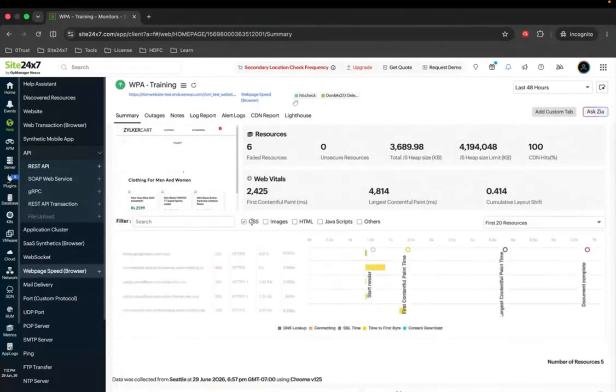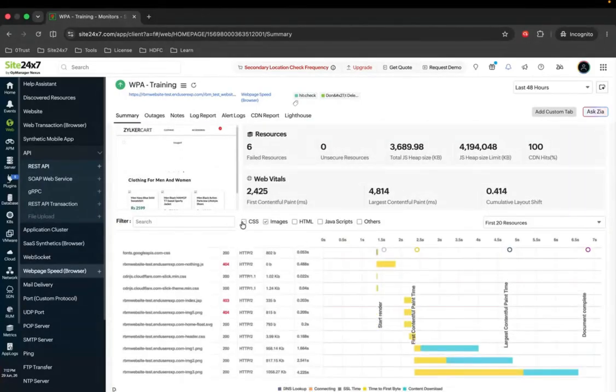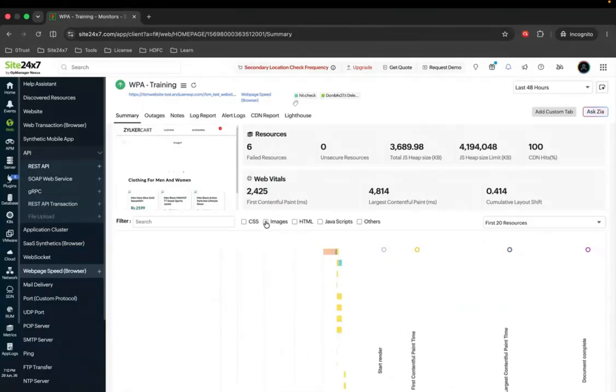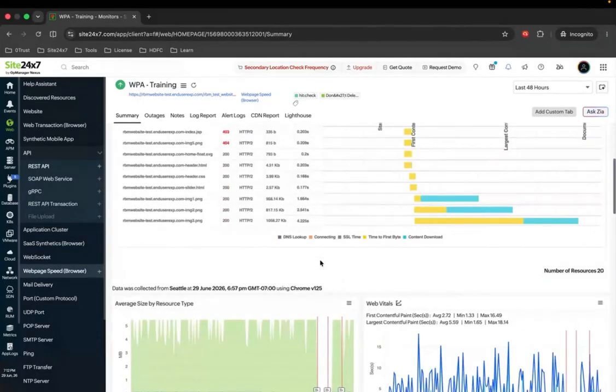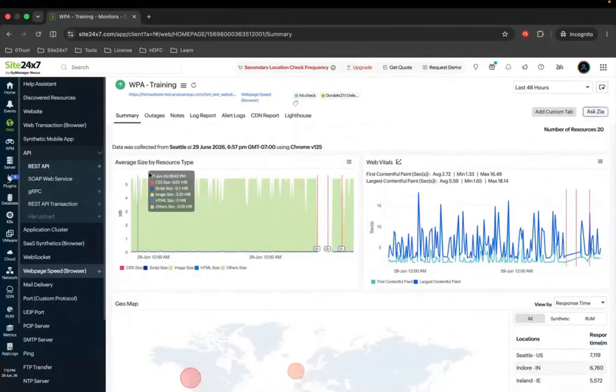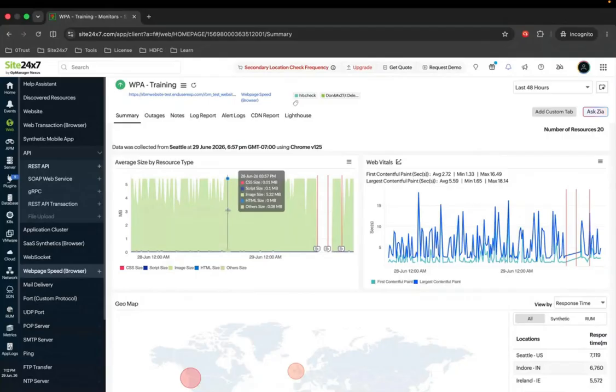We can filter these details using this top filter, where we want to only see HTML data or JavaScripts, so this can also be filtered out. And the average size by resource type, so like we have seen whether CSS is taking more size, or script or image, whichever is taking more size, and which is causing a higher load time for the website.